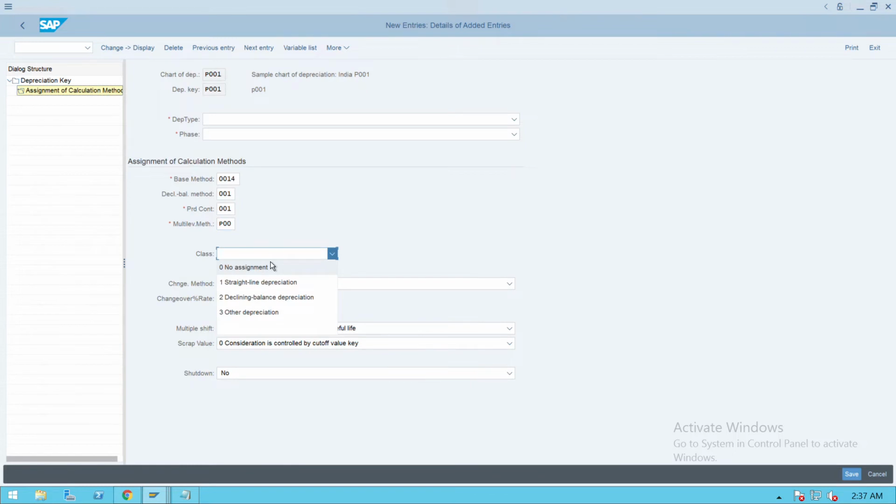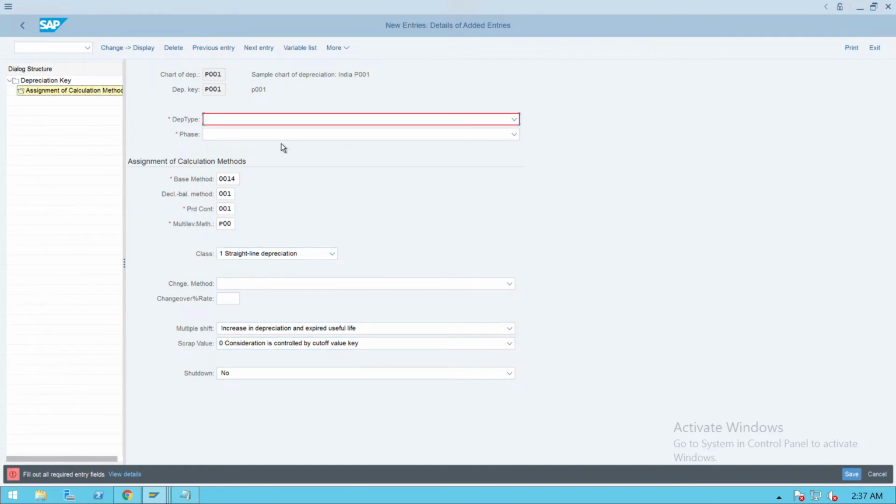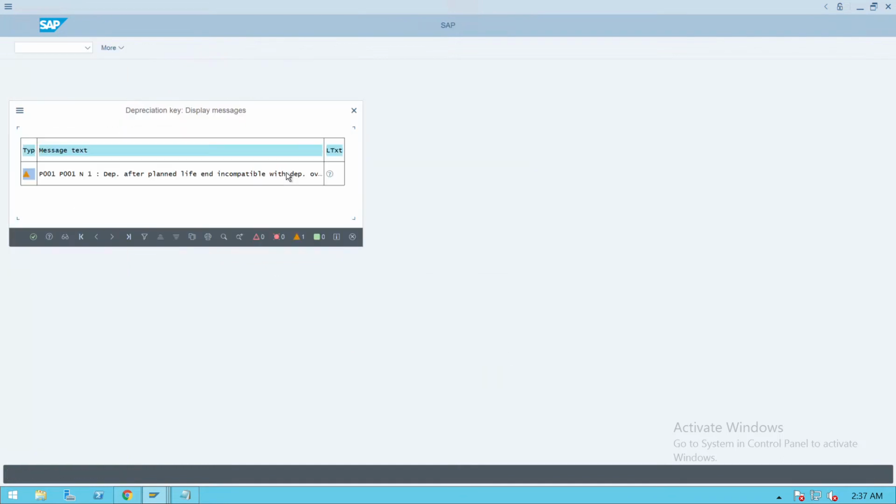And here class straight line depreciation, increase in depreciation useful life, that is okay. This is also fine, we will not change anything here, and click on save. This will be ordinary depreciation, and this will be from start depreciation. Click on save.